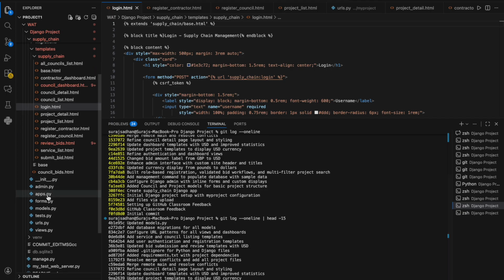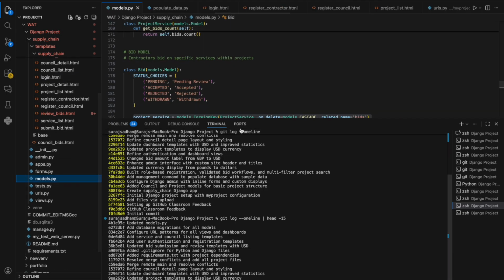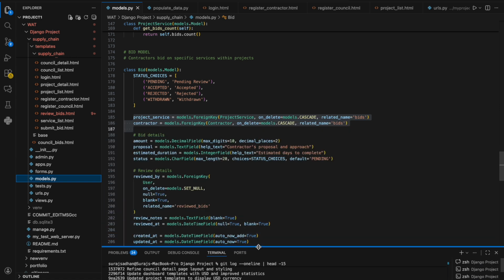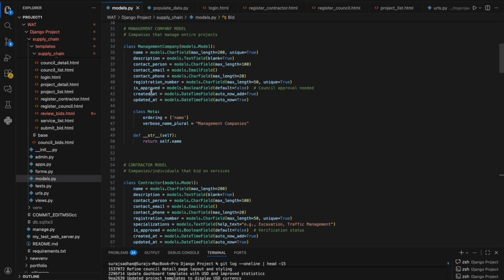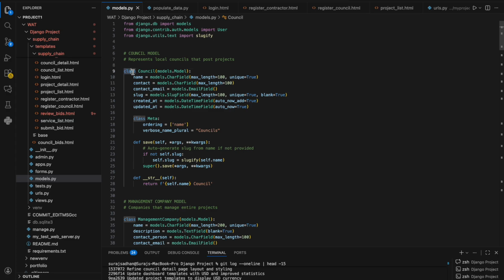So we'll go to models.py. Let me show you the database models I have created. Let's start with the Council model first. Right here you can see the class Council. The Council model stores the government entities that post the projects and has a name, contact information, and a slot for the URL. Now let's see the Project model.